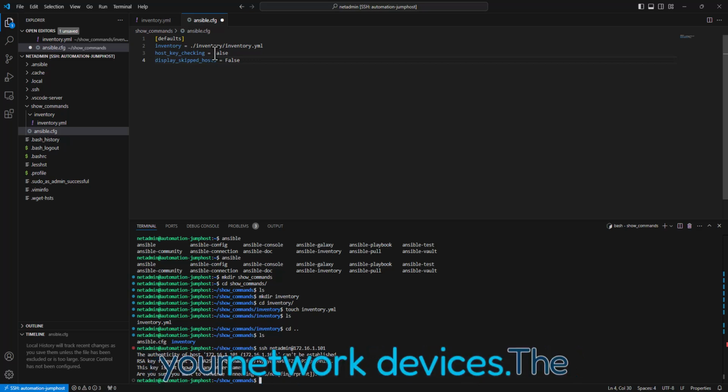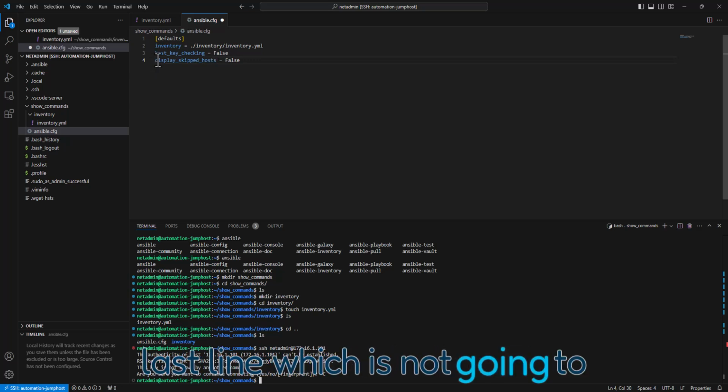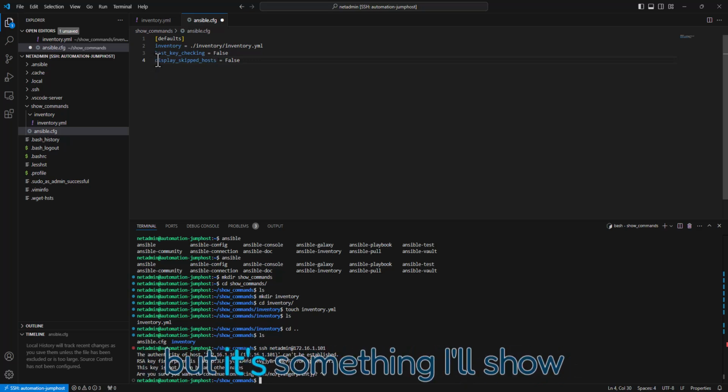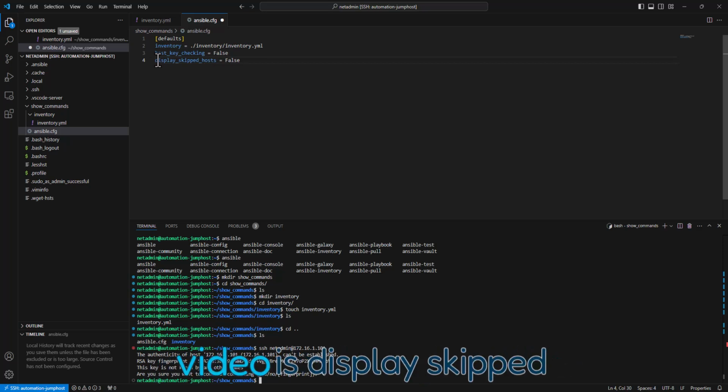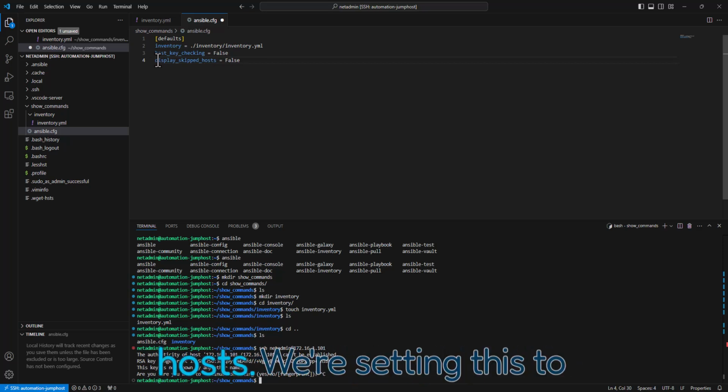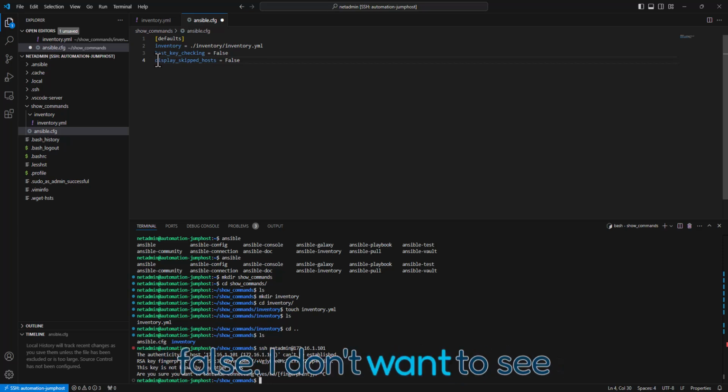The last line, which is not going to have an effect right away, but is something I'll show you as we build some of the playbooks throughout this video, is display skipped hosts. We're setting this to false. I don't want to see hosts that I've skipped.